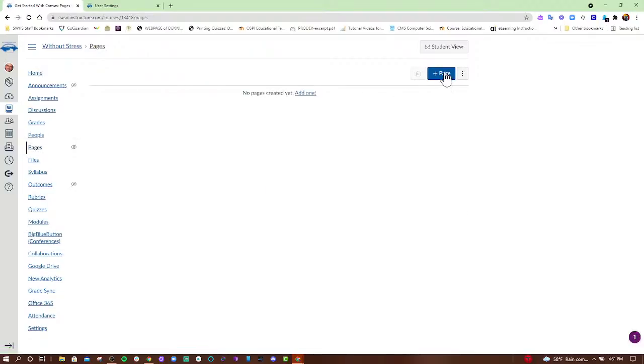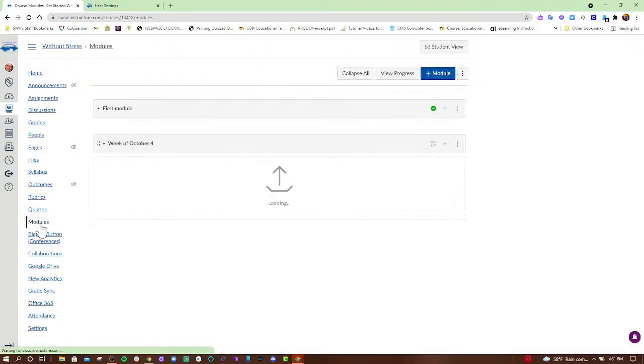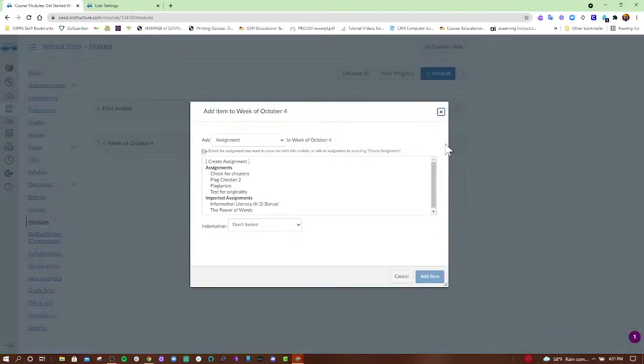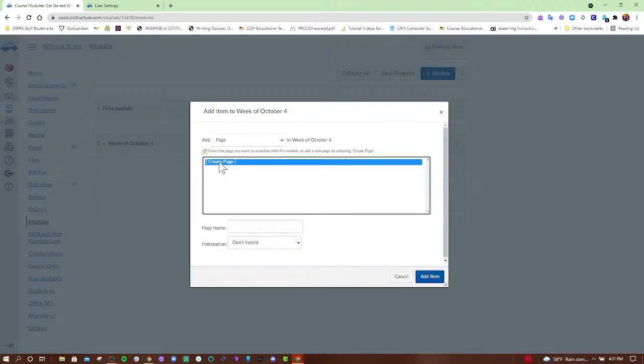And I can go plus page. I can create a page from there. Or I can be in modules, and I can just go to this little plus sign that's just to the right here, and I can click that plus sign, and I can add an item, which is going to be a page, and I'm going to click on create page, and then I got to give it a name, right?